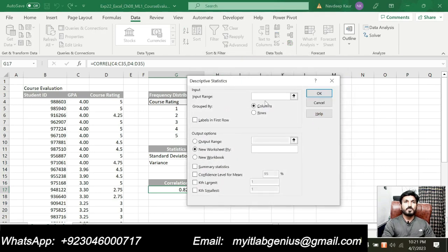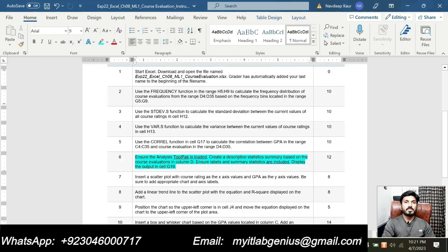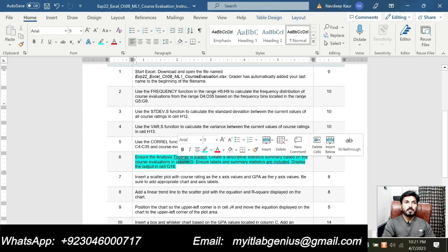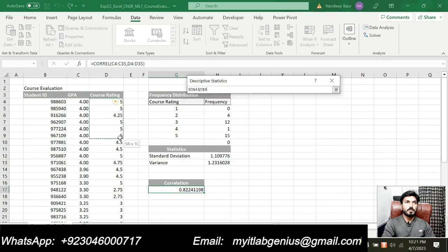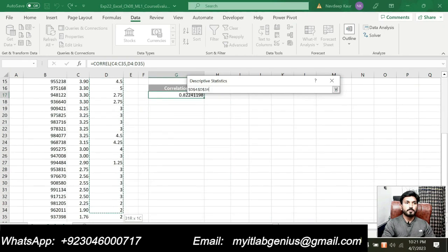So our input range will be column D because we are going to create the descriptive statistic for the course rating, as it is mentioned in the instruction. Column D is the data range. So we will use the input range, that is column D. So select this range.